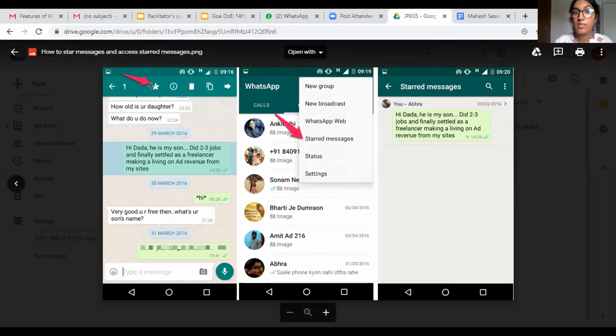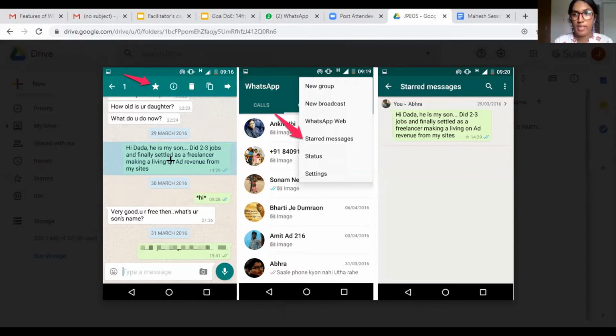What you can do is star a message, which means you put a bookmark in a book. You can save that message for future reference. Then on the main WhatsApp screen, you can click the menu, the three dots on the top right, and go to Starred messages. And then, as you can see in the third screenshot, all the messages you have starred from your different chats, whether from your personal chats, your classroom WhatsApp group or your staff room WhatsApp group, will all come over here.